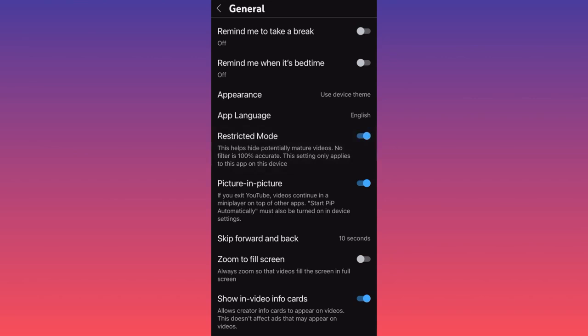What is Restricted Mode, first of all? Restricted Mode is essentially hiding potential videos that might not be good for you, in the sense that they might be dangerous, or they might have a negative emotional impact on you or whatsoever. According to YouTube, this is simply helping you to hide potentially mature videos. No filter is 100% accurate, meaning that some videos might bypass the algorithm that usually hides these videos. So you're not 100% safe even if you have this option on or off.